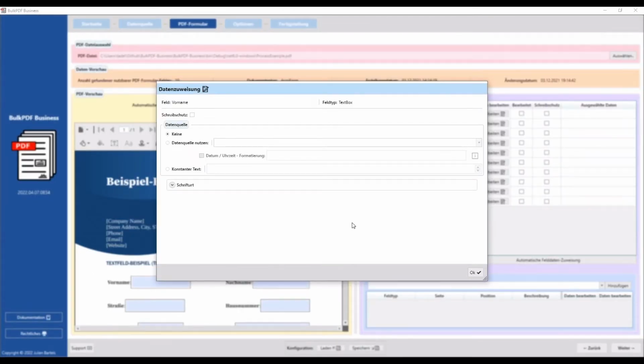In this we are shown again the name of the form field in the PDF as well as the type. Below that we find the option to apply a write protection to the field so that it cannot be changed later by third parties. Then follows the actual data assignment itself. No data source is currently selected there. We now have the option to either select a column from our Excel file or to select a constant text for all PDF files. For this field we take the data source because in it we have a column that we have intended for the field.